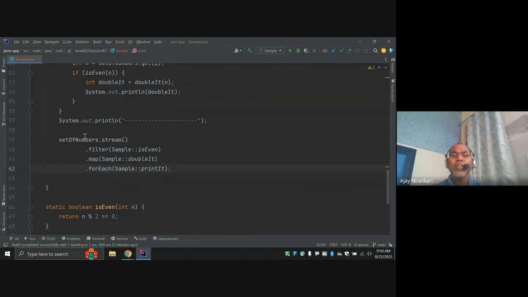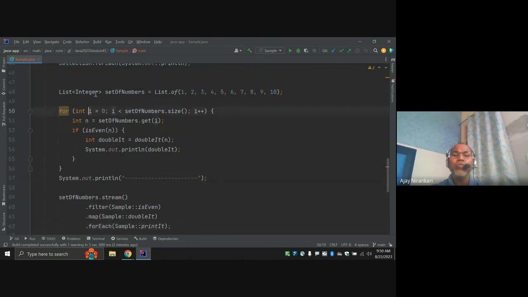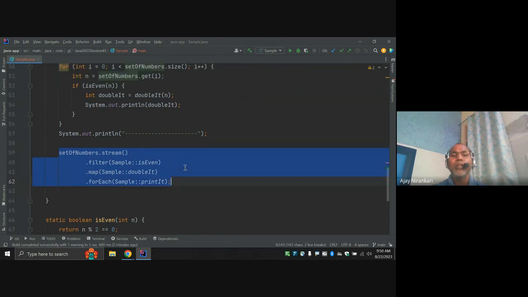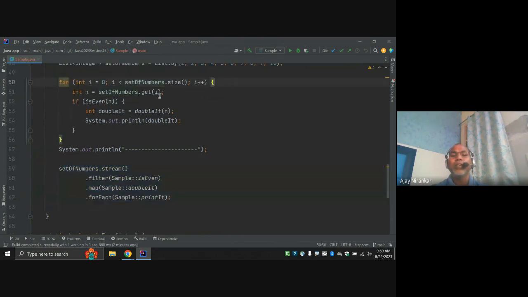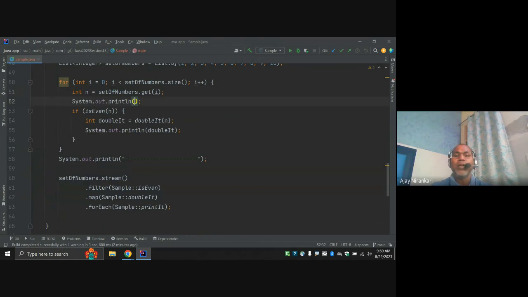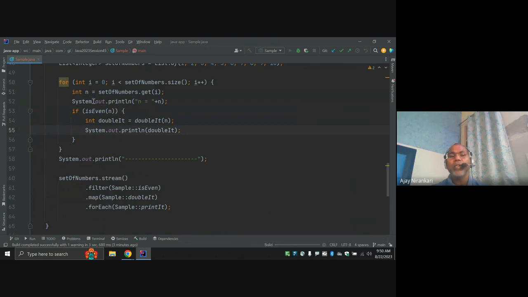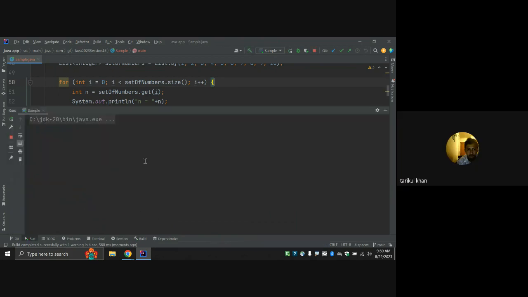And if you notice, this loops over all the numbers. Similarly, if you run this, it also runs for all the numbers. Notice the System.out and n equal to plus n. This code runs for each and every number, 0, 1, 2, 3, 4. If you run it, it will run for each and every number in the loop.